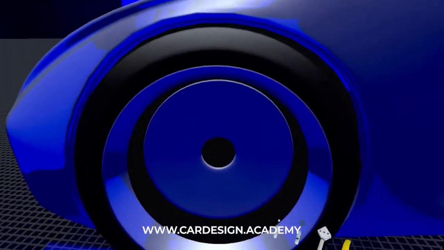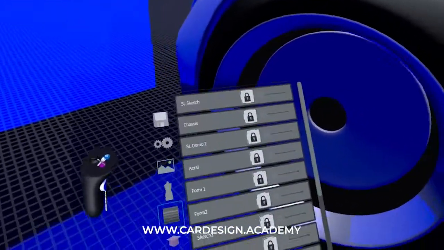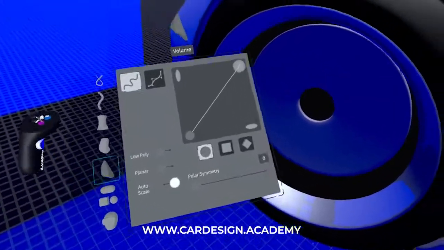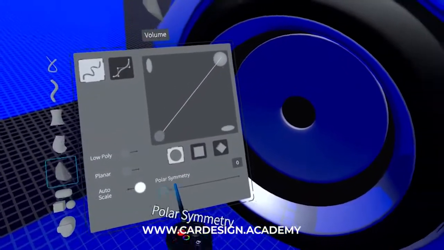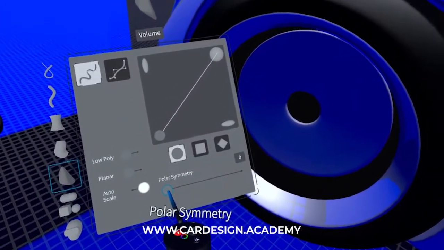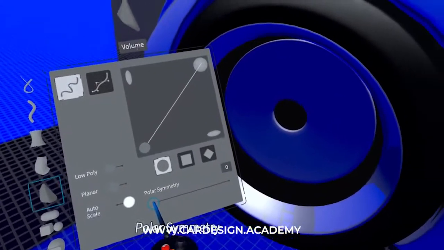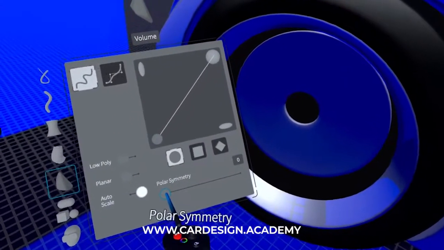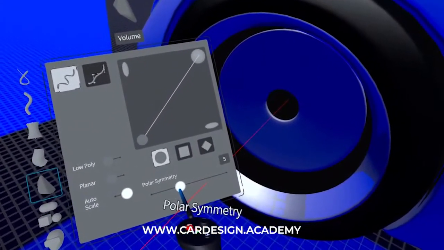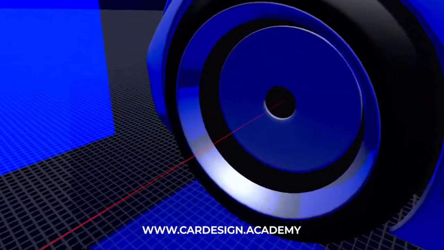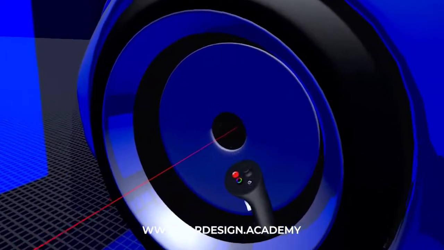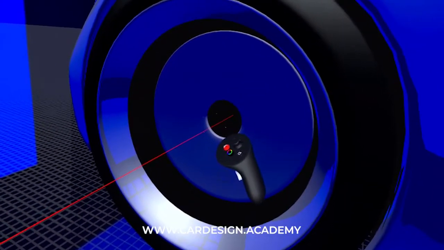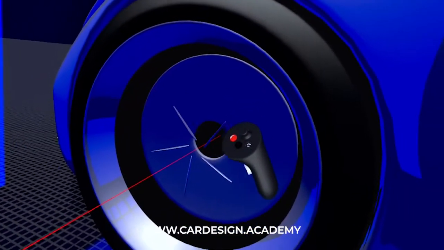So what I like to do is use what's called Polar Symmetry. Polar Symmetry is a setting in a lot of these brushes, which allows you to set the number of repetitions around an axis. So I'm going to turn on 5 spokes to start with, and you can see that center axis reappeared. So now I can go in and add some spokes.